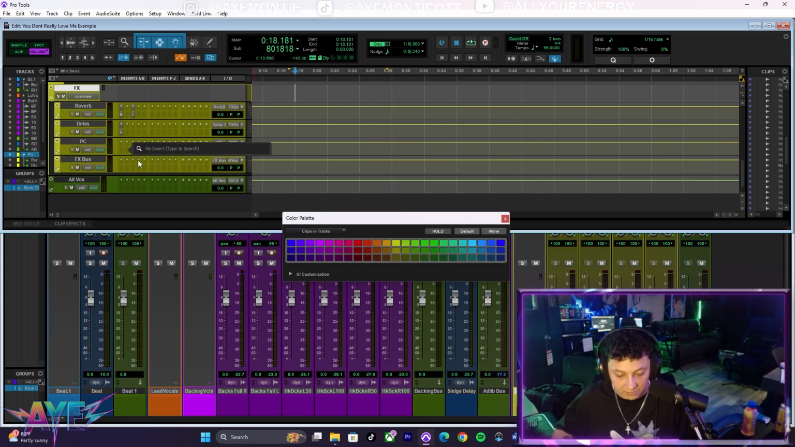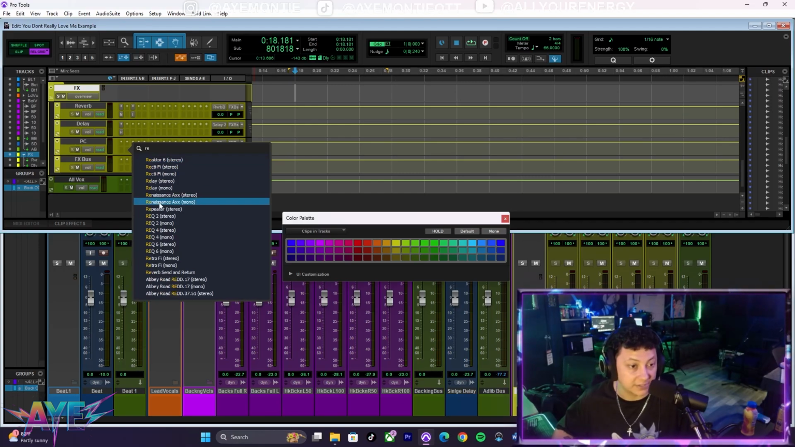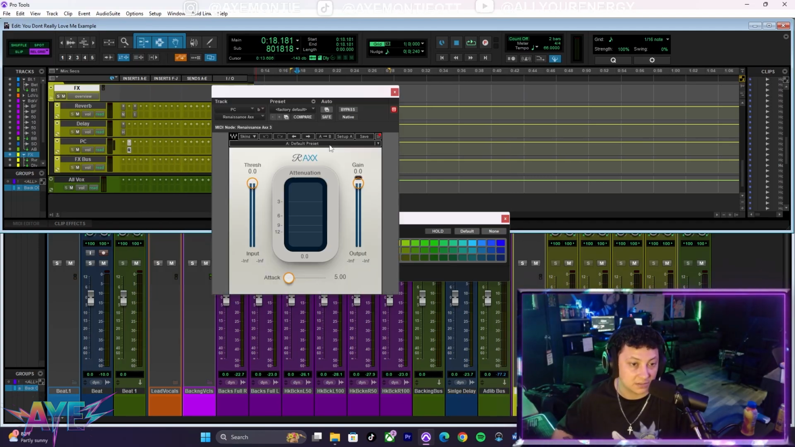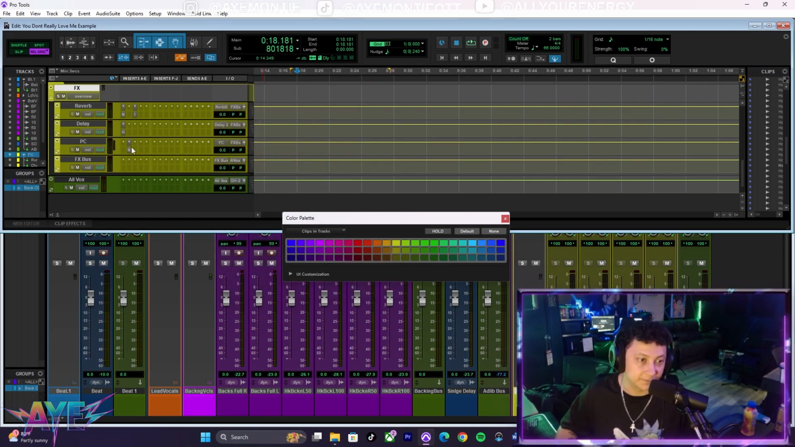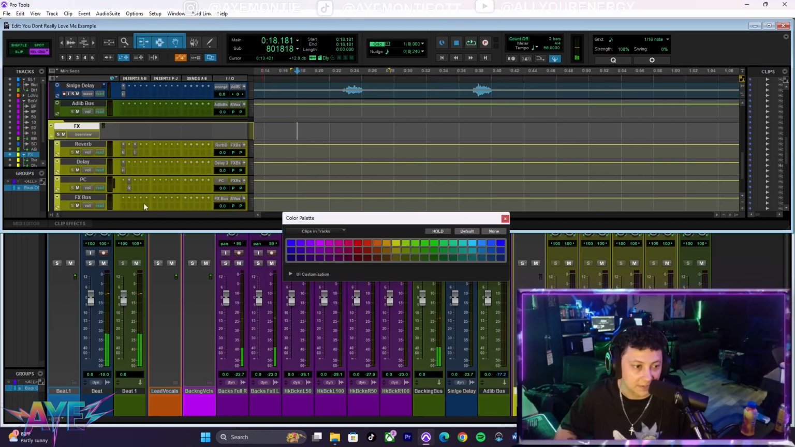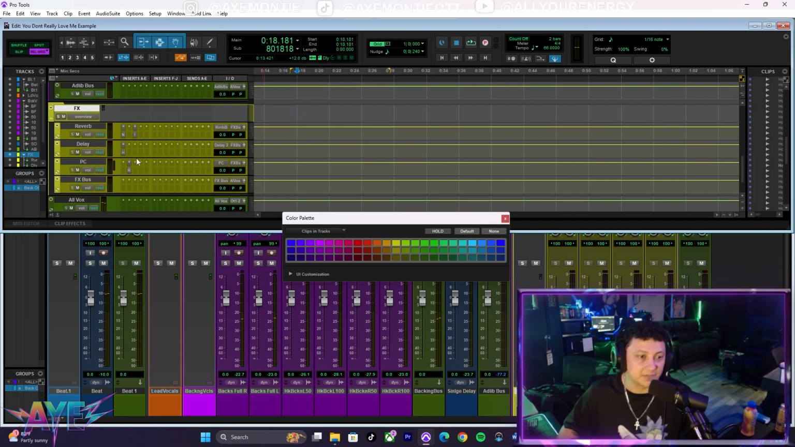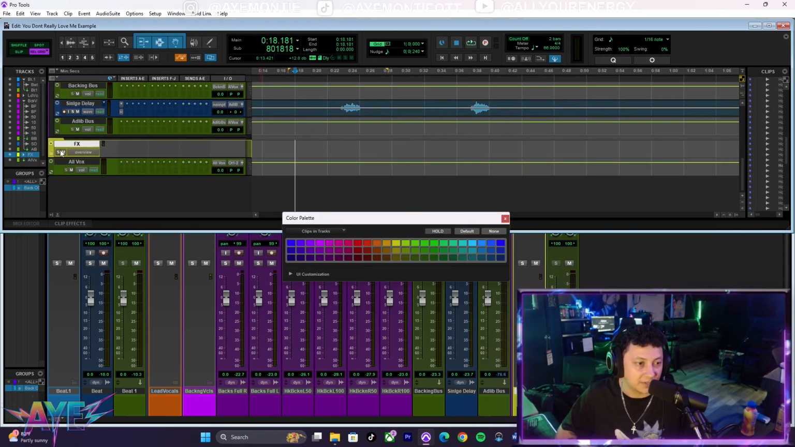For our parallel compressor, what I'm gonna do is use the Renaissance Axx, I can't ever say it right. With this, I'm gonna squash it pretty much a lot, and then turn my gain down. This is just gonna be my parallel compressor. But I actually don't even know if I'm going to use this at all. This is just something I might typically do, so we'll see how that goes. We can go ahead and close this for now.